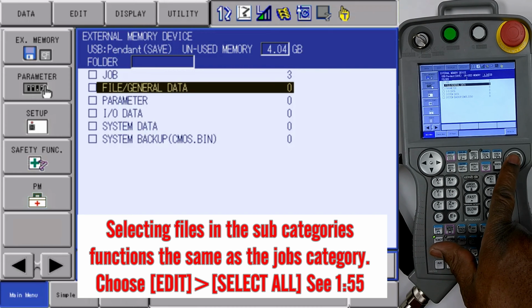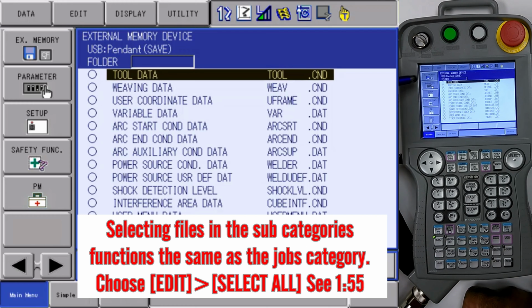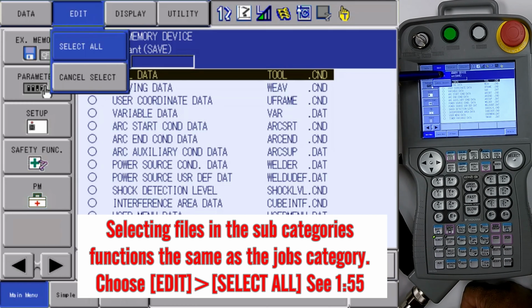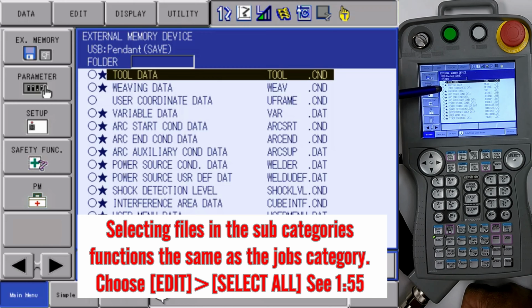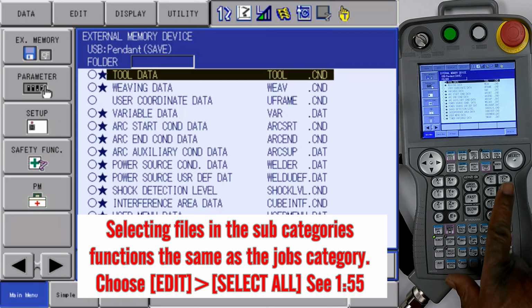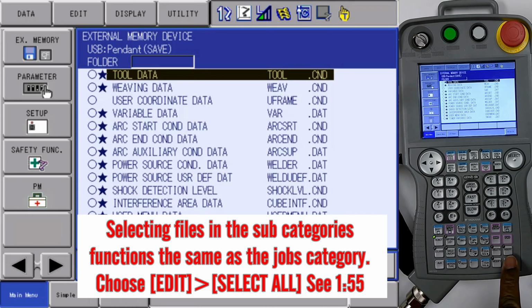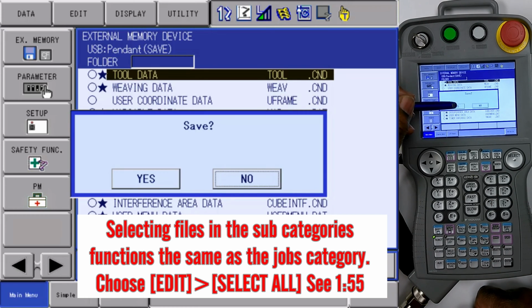category, and once again, we'll edit, select all. Here you will notice that it does not select the user coordinate system or user coordinate frame. If your application does not have any custom user coordinate frames, it will not allow you to save an unused coordinate frame file. Yes.